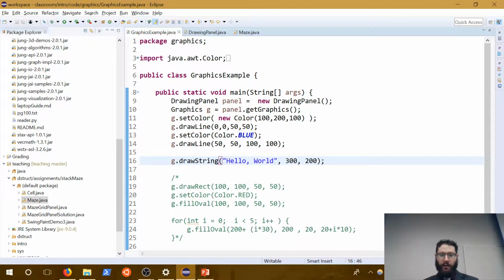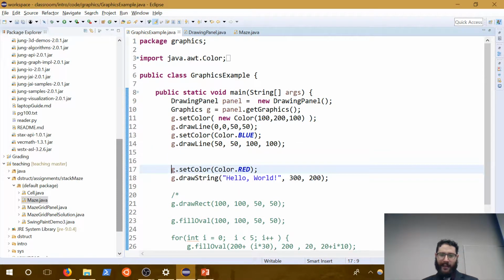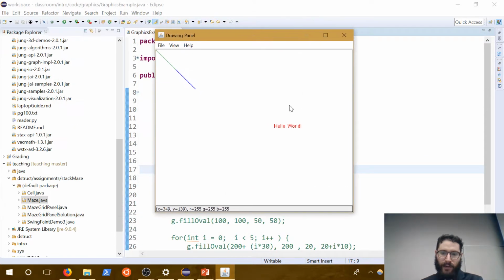So "hello, world", and let's give it an exclamation point so it sounds a bit cheery. And we'll go ahead and change it to red. Again, here I'm just setting the color. It's like I'm picking up a red pen and now drawing with the red pen. It generates hello world over there, which is 300 over, and the bottom is 200 down.